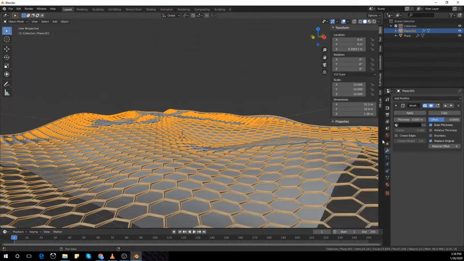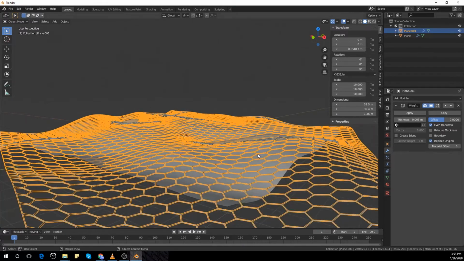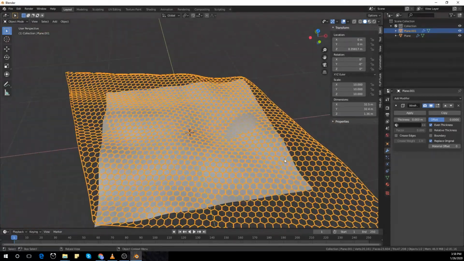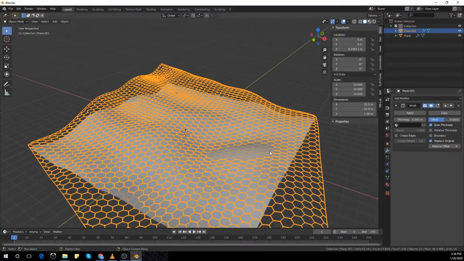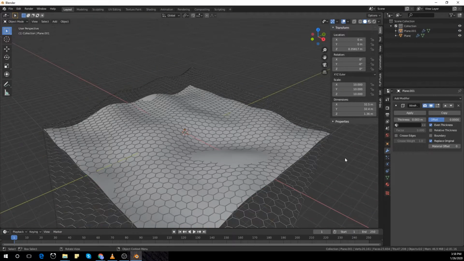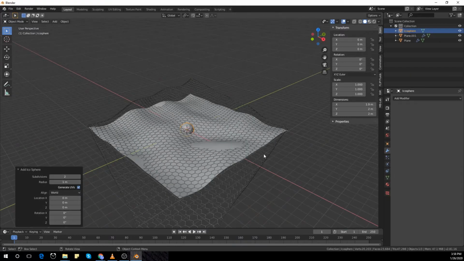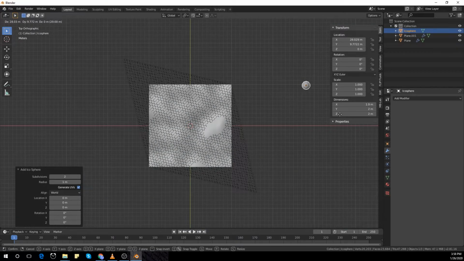To about 0.3. Now I'm gonna add an icosphere. Shift A and icosphere, and I'm gonna move it to a side.